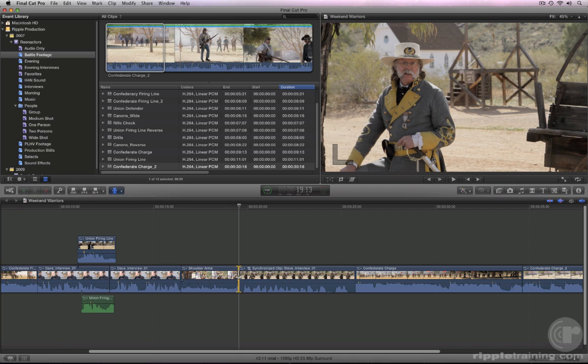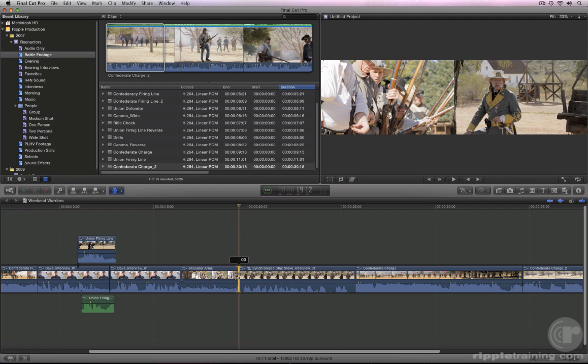Let's try rolling the edit the other direction because we want to see more of Steve and less of the soldiers. Drag to the left until the tooltip reads -1 second.